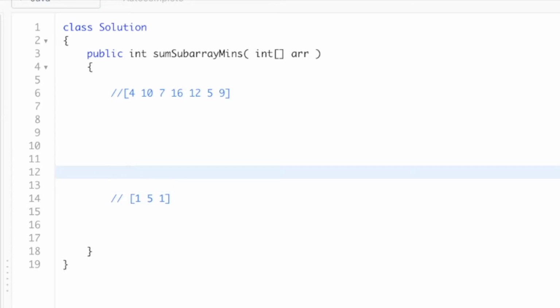So again, it's a monotonically increasing stack, so we're going to push this 1, and then we're going to push the 5, and that's fine. And all this is saying is the previous lesser element of 1 is nothing. There is no previous lesser. Cool. Previous lesser of 5 is 1. Sweet. Yeah, if we look at the array, the previous lesser of 5 is 1.